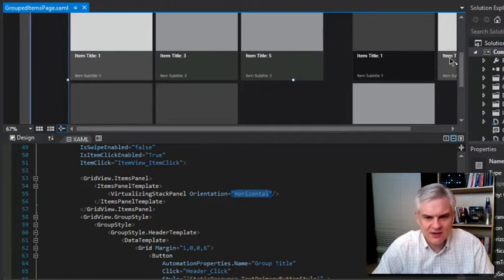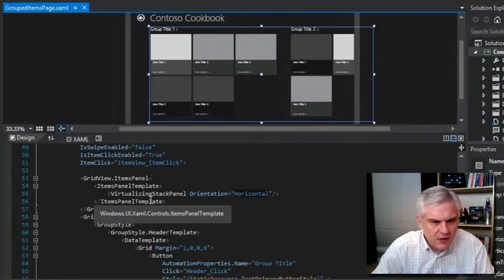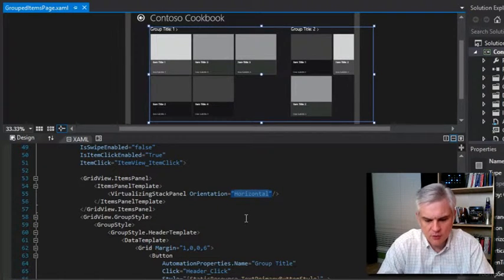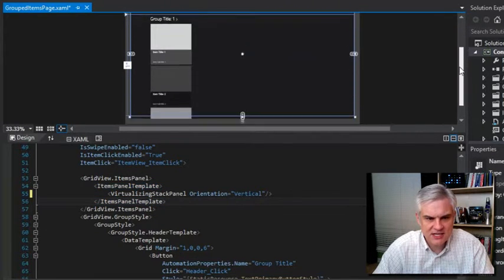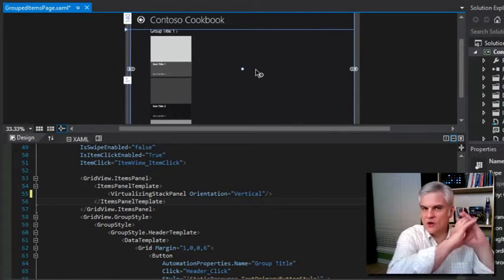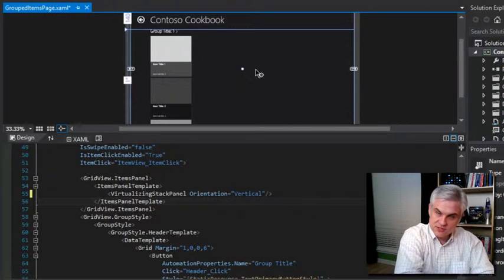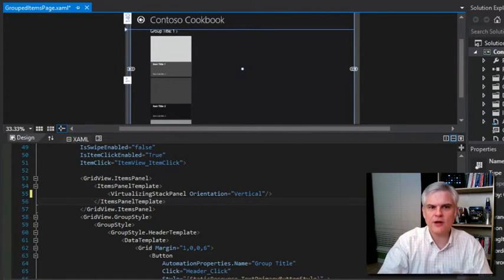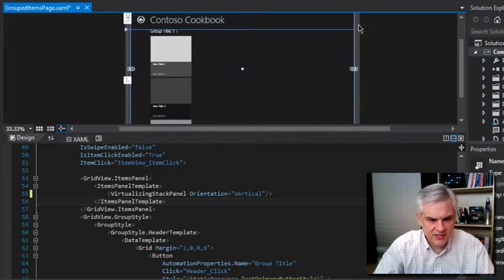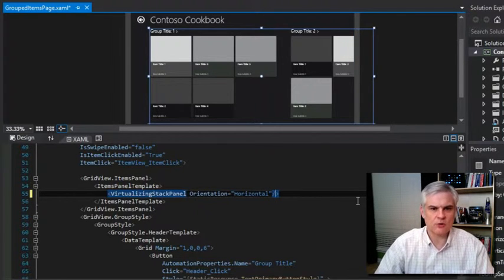So just out of curiosity here, let me change the zoom level so we can see a little bit more of this. There we go. What if we were to change the orientation from horizontal to vertical? How would that change what is displayed on our app? And you can see that instead of horizontally displaying all the groups, we just see a single column of groups and all of their items beneath it. All right? So the Grid View Items panel controls the entire viewable area for all groups and their items. And so let's set this back to horizontal. All right, and that looks a little bit more like what we're accustomed to.